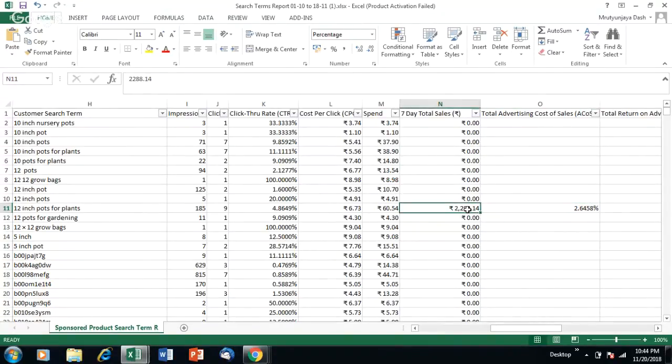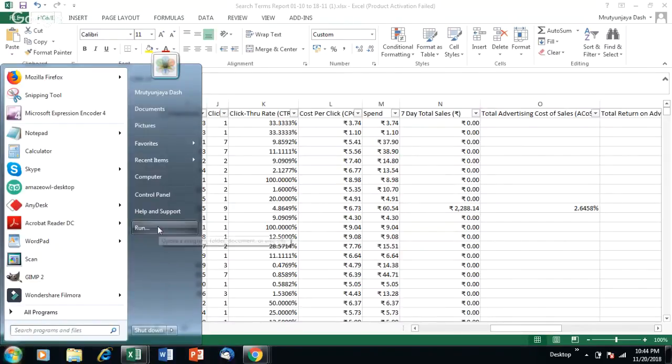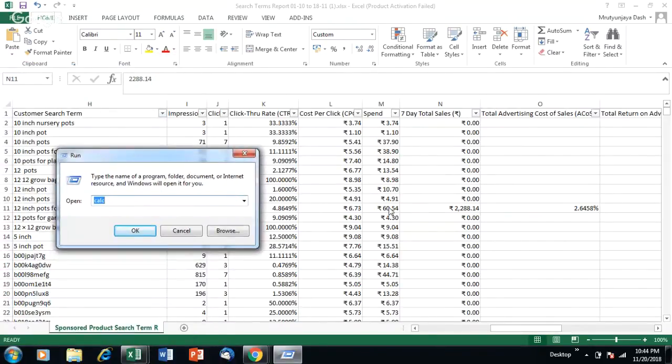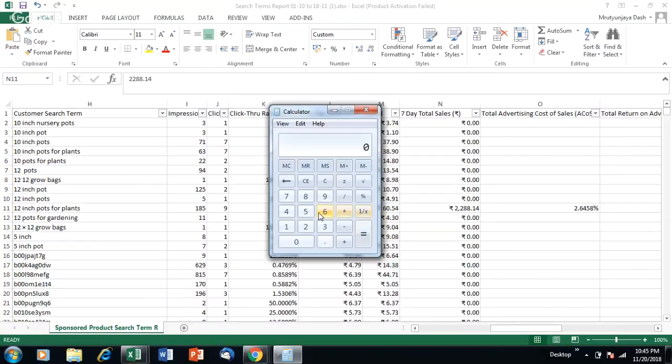If I go and calculate, by spending 50 rupees I make this much, so this is the percentage. This is the calculation, correct?